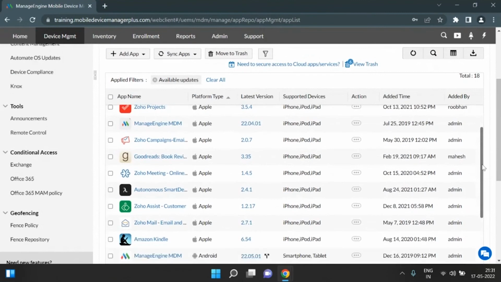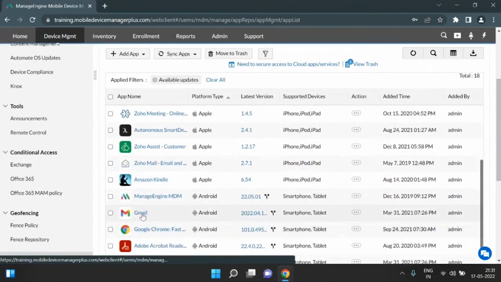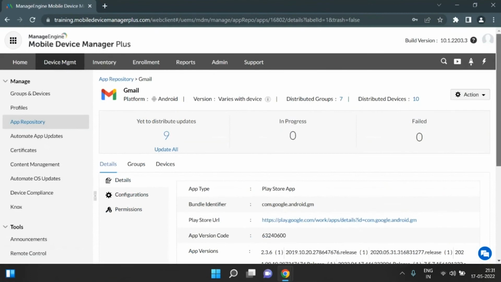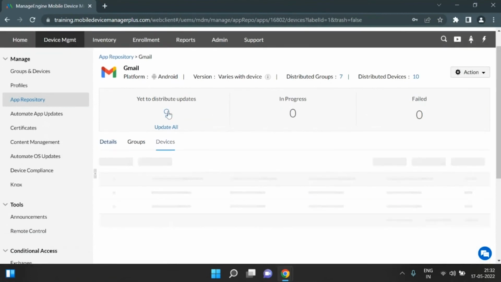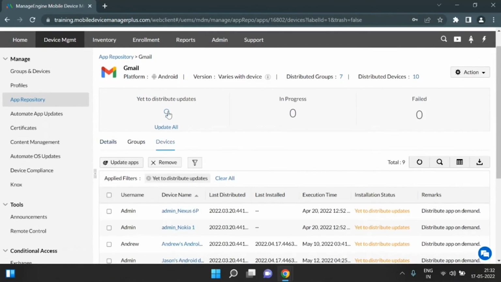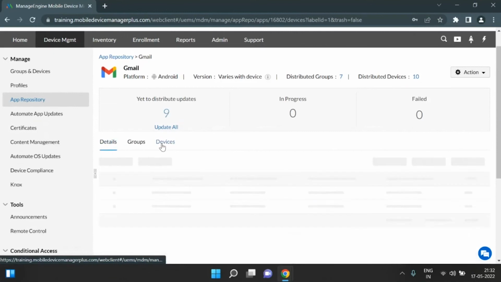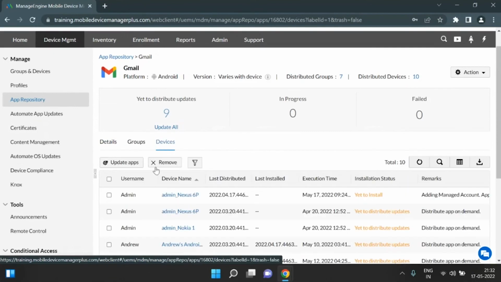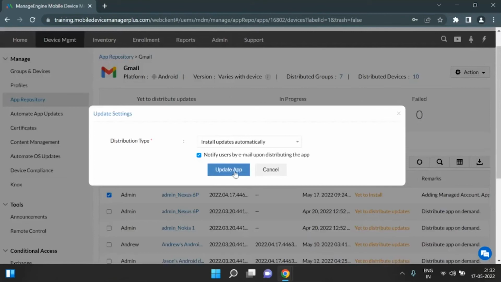So let's say I want to update the Gmail application on my device. Click on the app's name. This will show you the number of devices that the app has been installed on. You can then choose to update the application on a single device. Choose a device and click on Update App.